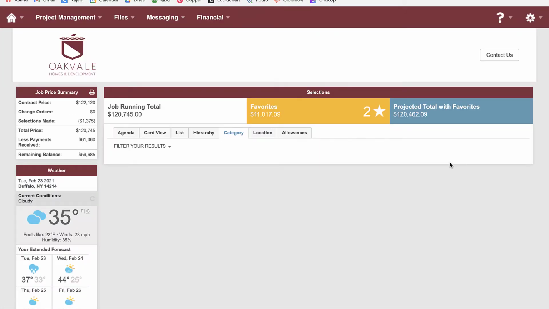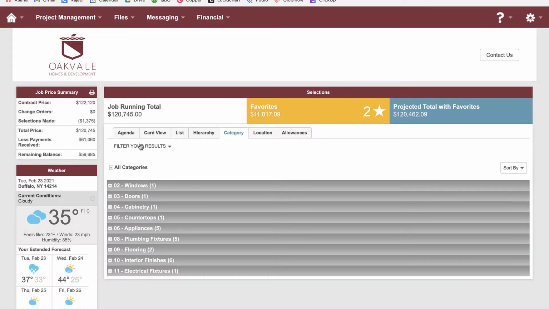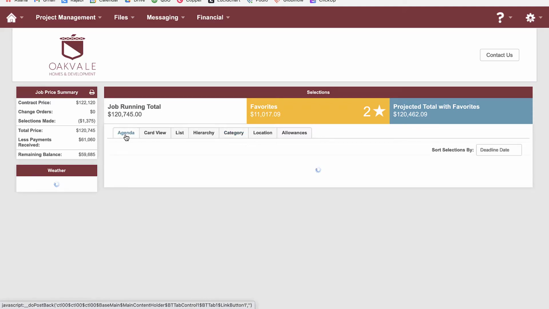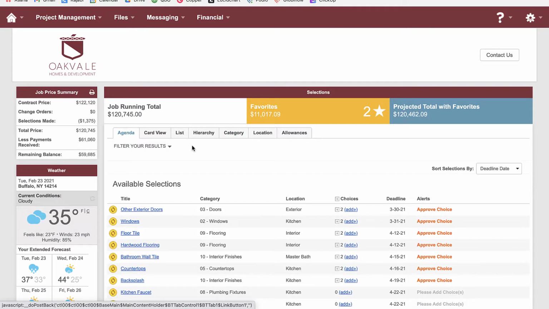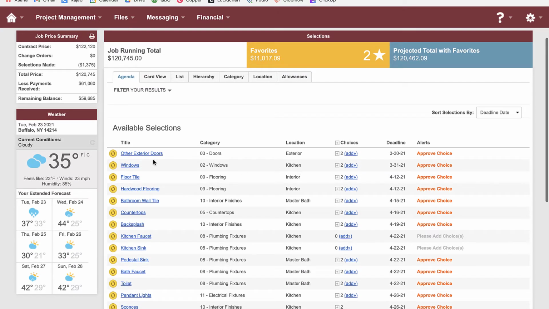Now when it comes to the dates of the selections, every selection is going to be tied to the calendar and the schedule as far as when we need the materials by. So if we look at this list here, these are all the selections that are included in this project, and we have a deadline for them. And I have my task here as the client to approve choices.